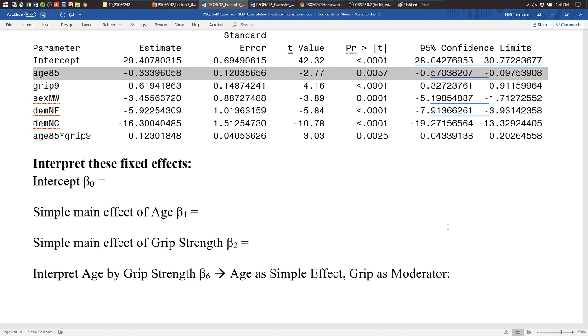Yes, the conditional part, keep talking. When grip equals 9, because of the interaction, the only part that goes into the effective age is when this is 0 and that thing drops out. So the effective age is given by beta 1 plus grip times the interaction. So it's only beta 1 if grip drops out, and grip goes to 0 when it's 9 based on my centering.